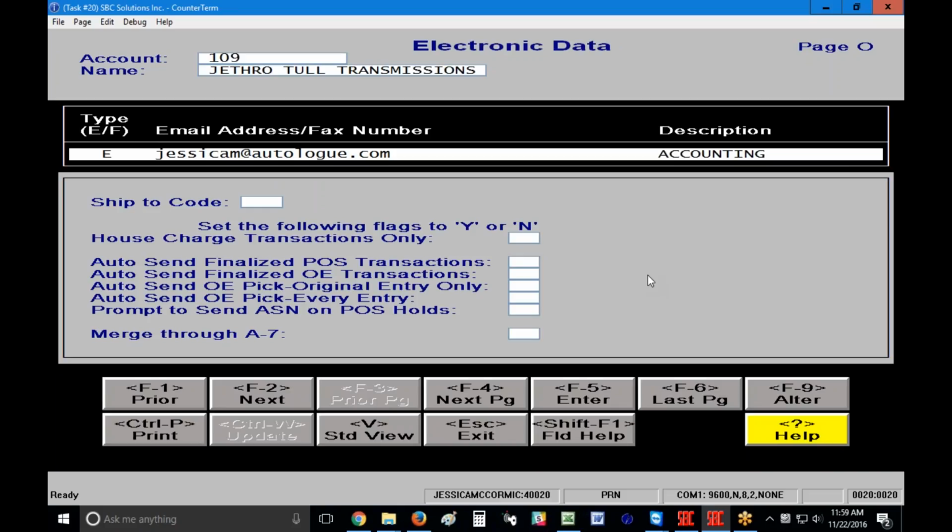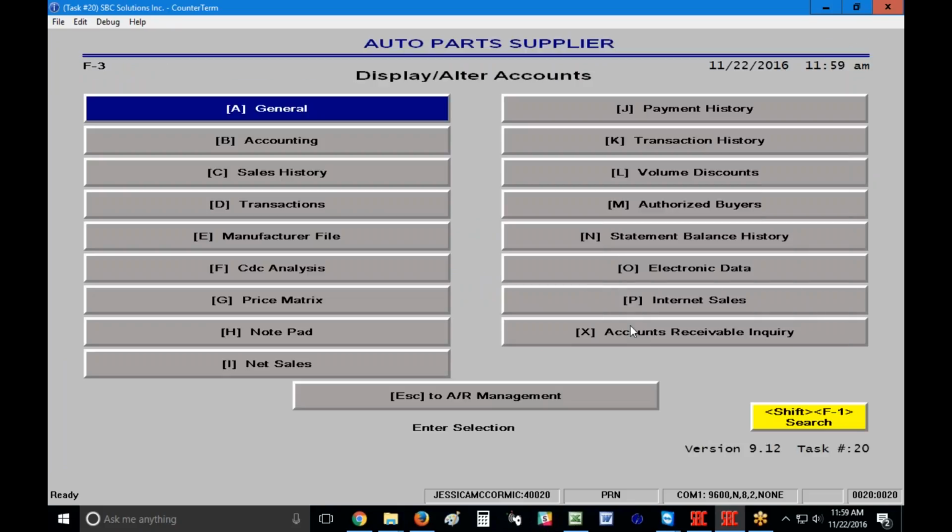So we have a program called the email server. It can be installed on your server machine. And if you use that, then every time you finalize an invoice, a copy of that invoice will be sent to any emails that are set up to receive those. You can always manually send an email once you have that program set up, but this allows it to automatically happen so you don't have to keep track of that. I'm going to press the escape key to get back out to my main menu.